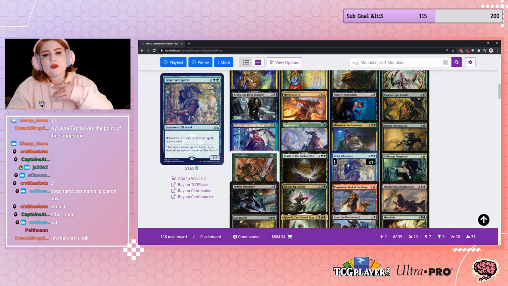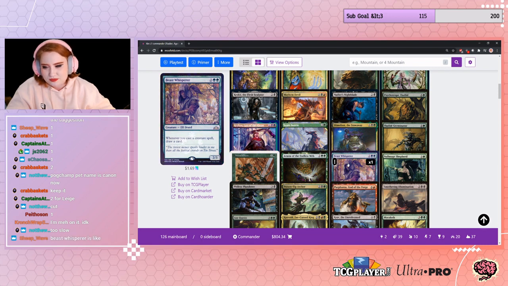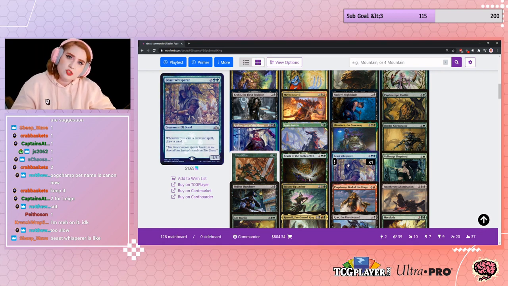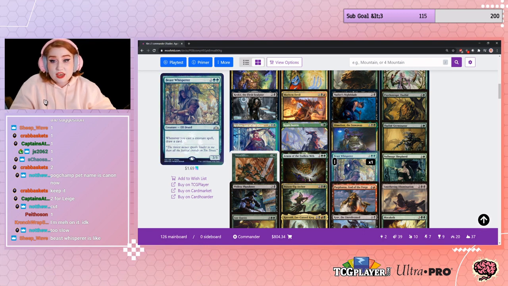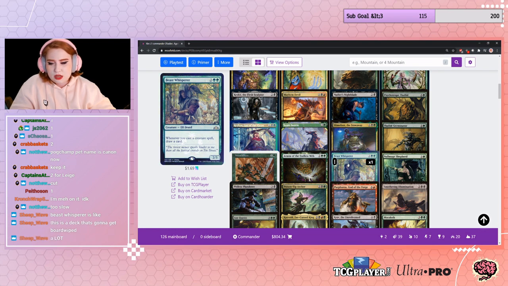If it was just whenever a creature ETBs draw a card, that'd be better. But I agree, it's a bit too slow. It just feels a bit meh in here compared to what we were originally thinking, you guys. So I feel like cut is the move. This is a deck that's gonna get board wiped a lot. Fair. I would agree with that.